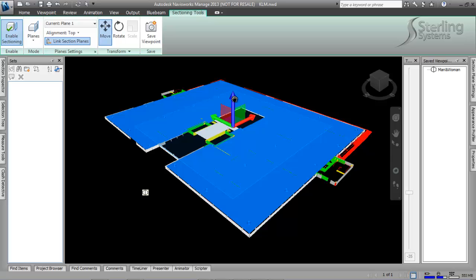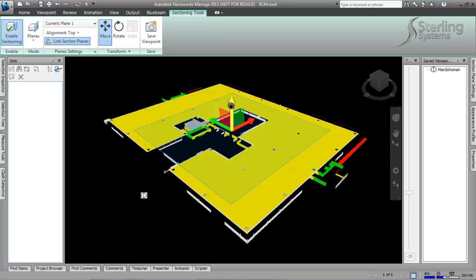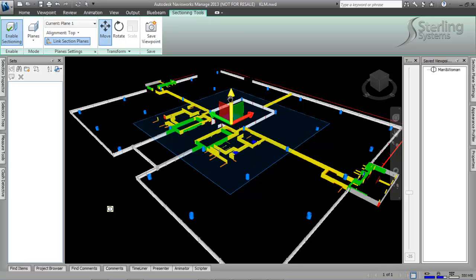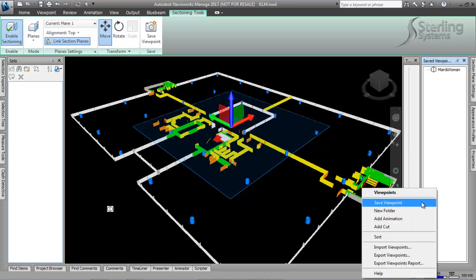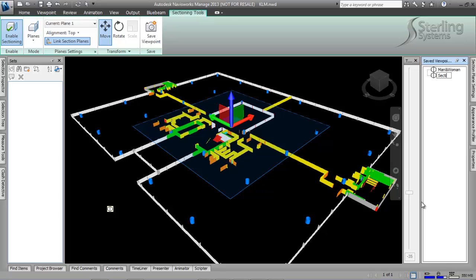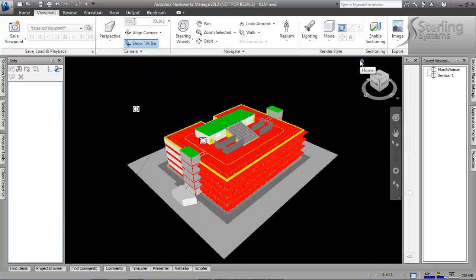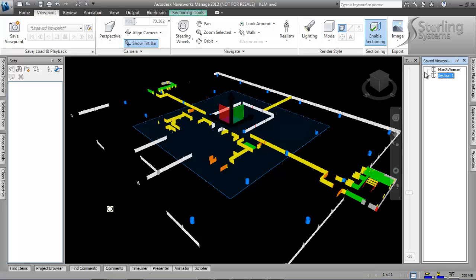And as mentioned earlier, you can save any view as a viewpoint simply by right-clicking, Save Viewpoint, and let's say Section 1. Now let's get back to our normal view. Go to that view, then hit the Home button up there on the 3D cube, and we're there.